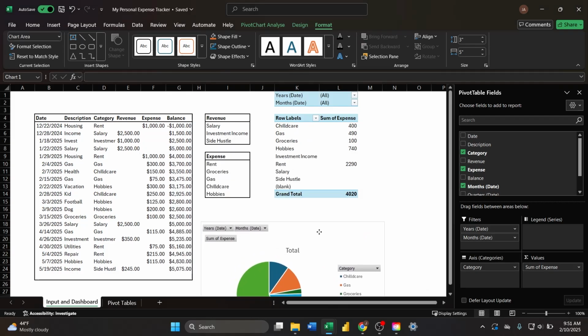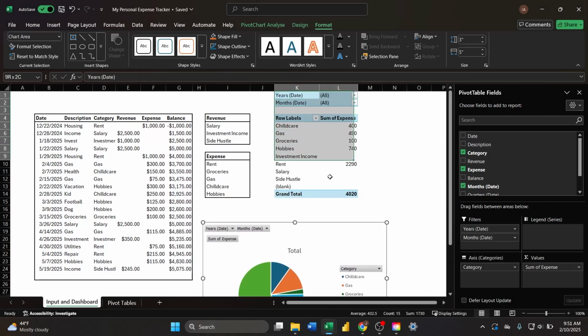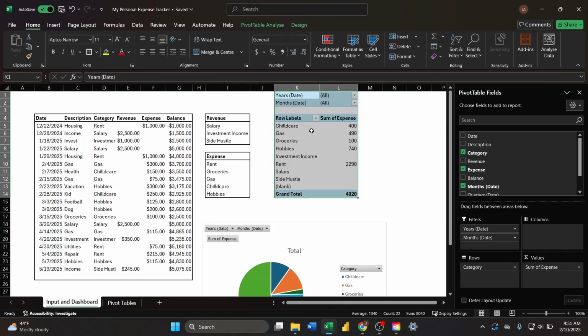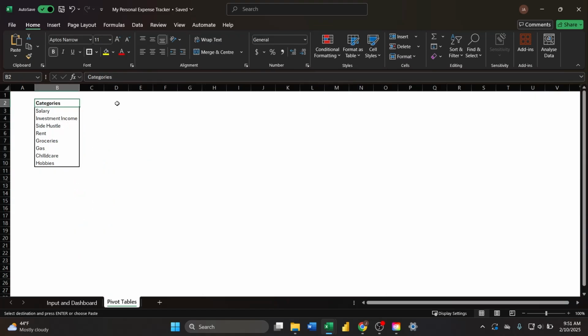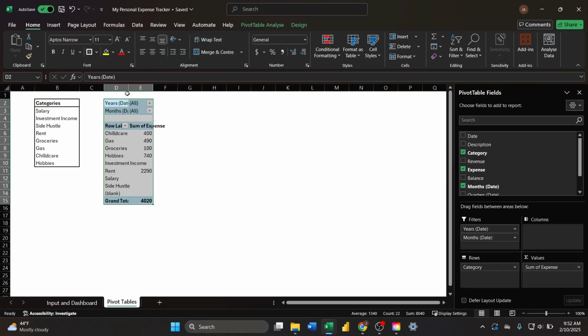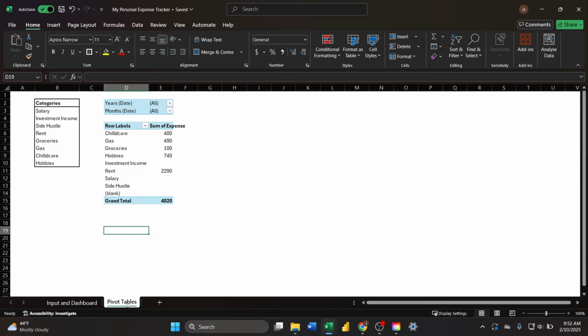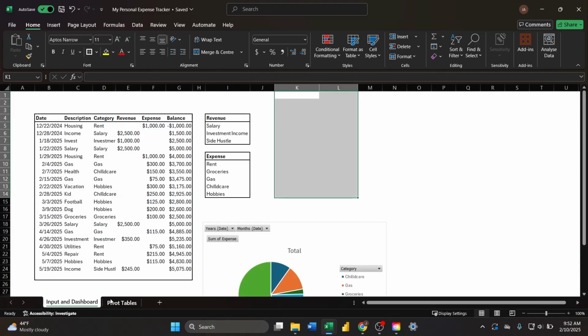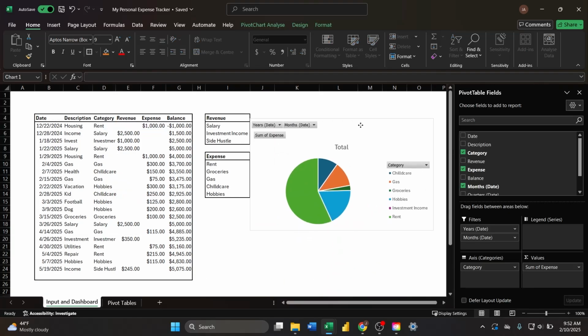I'm going to go ahead and move this pivot table to this other sheet. So I'm going to select all of this, hit Control X, and then Control V over here. And we have it on this tab with the rest of the pivot tables are going to be. Okay, so now we have this pie chart.